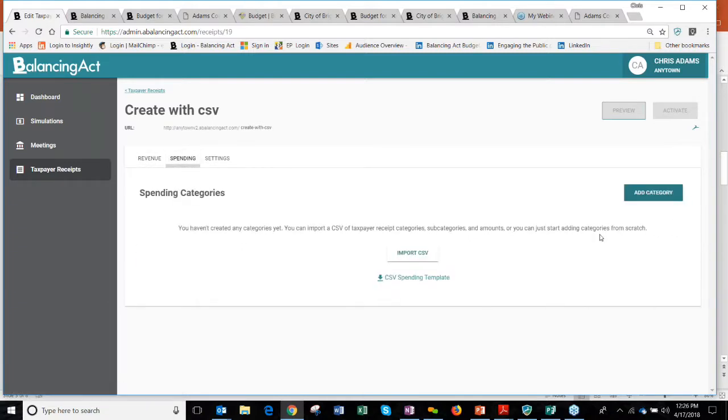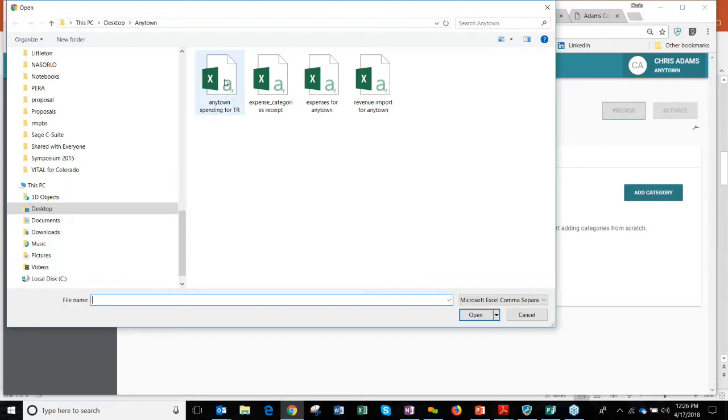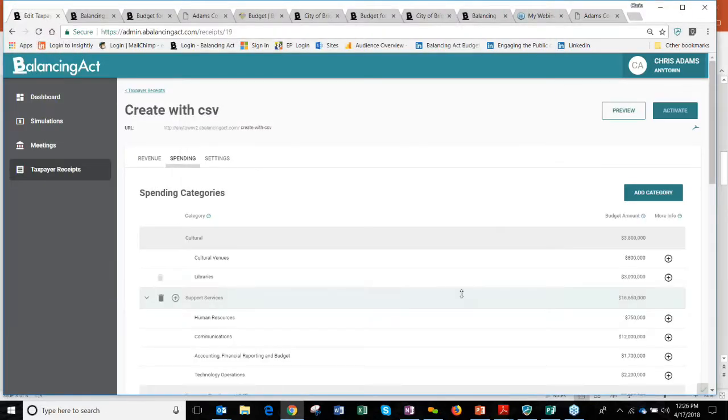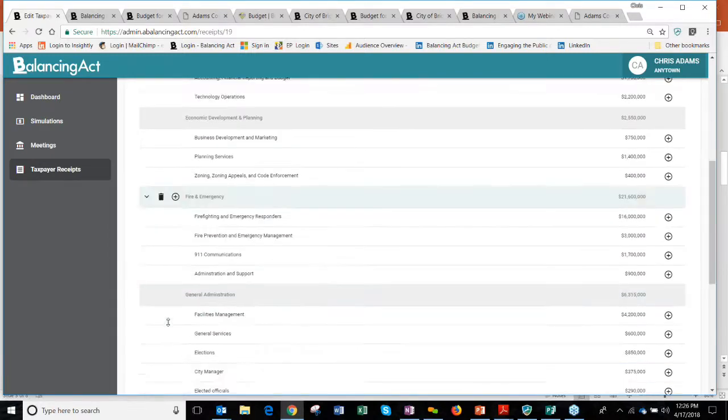And then when you get to spending, you say I either want to add a category, which I can show you in just a sec, or you can import from CSV. So I'm going to go ahead and import from CSV. And this is a file I just created really quickly. And you can see that you've got cultural, and you've got support services, economic development and planning.